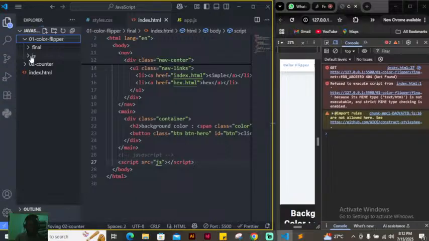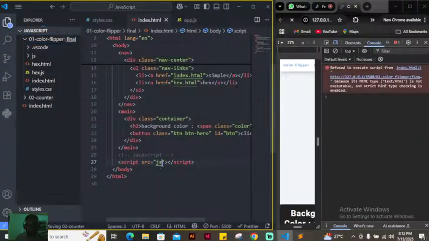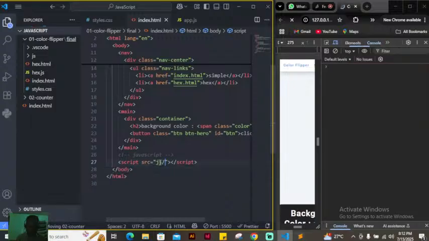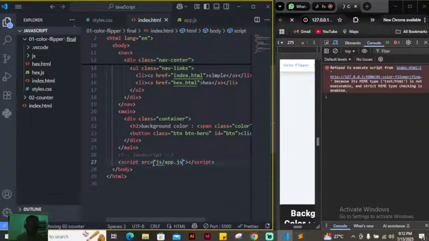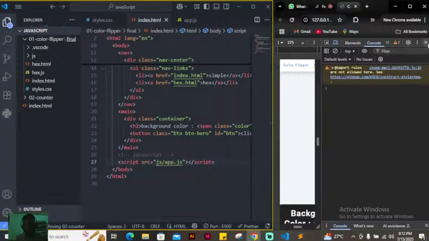Ooh, it has to be inside this final. So let's see. JS. Yeah. So I'm now going to app.js. So you can see that this error has disappeared. It was not seeing my JavaScript before. That's why it was showing that error.